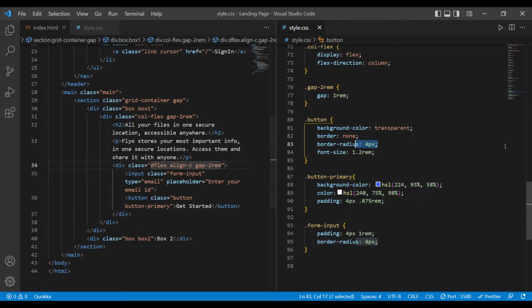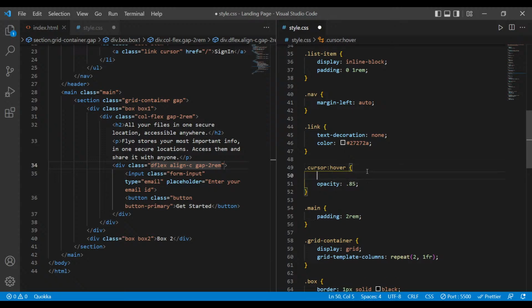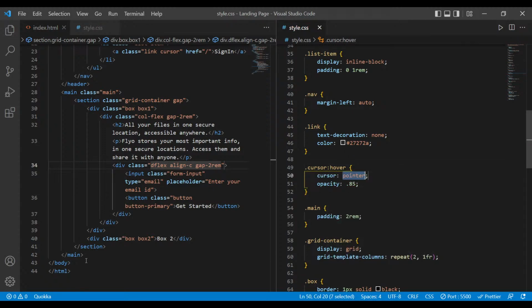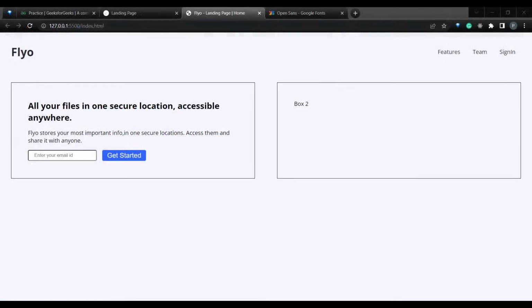So if I see the cursor class, where is it? Over here. See cursor, what it will do is change the opacity to 85%. Let's make it a pointer also. So I'll make it cursor pointer. Then it will have a pointer cursor on the button. So in the button class, I'm going to add the cursor class also. If I save it and go back, if you can see, the color is changing. Great, right? So we have already done a lot of different things.